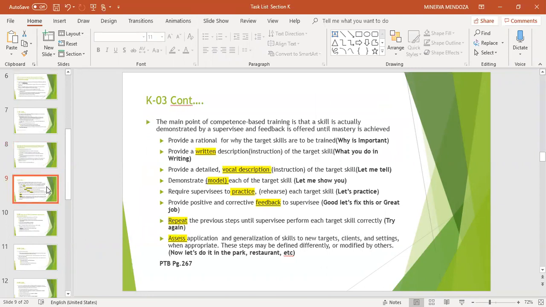The main point of competence-based training is that a skill is actually demonstrated by a supervisee, and feedback is offered until mastery is achieved. So according to Parsons, provide a rationale for why the target skills are to be trained. And I put over here: why it is important. So maybe a key to remember this. Provide a written description, instruction of the target skill. So what you do in writing. Provide a detailed vocal description, instruction of the target skill. And I put: let me tell you. Demonstrate, model each of the target skills. Let me show you. That's the key. Require supervisees to practice, rehearse each target skill. I put: let's practice. Provide positive and corrective feedback to the supervisee.